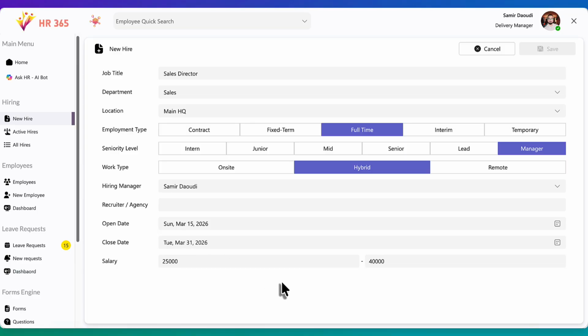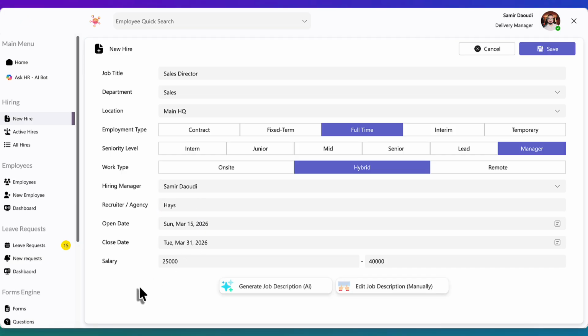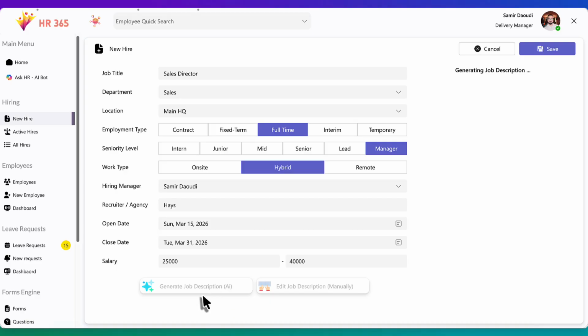Now, once you have filled all the details required for the job description, you have two options. You can either use AI and generate a job description for whatever we have specified here, or you can enter the job description manually. If you have already prepared that in a Word document or PDF, you can upload it. Let's look at how Copilot can analyze the form and generate the job description based on the information we have provided. So let's click Generate Job Description with AI.